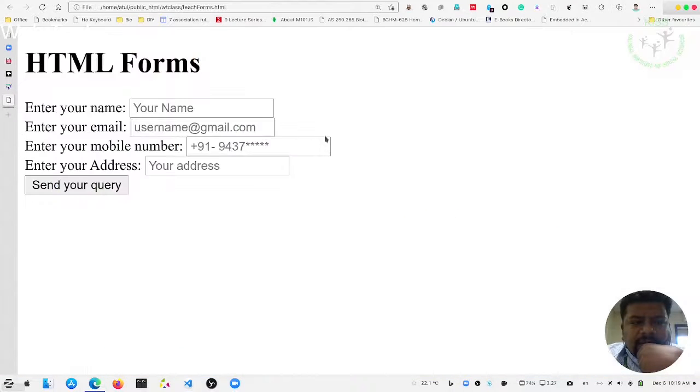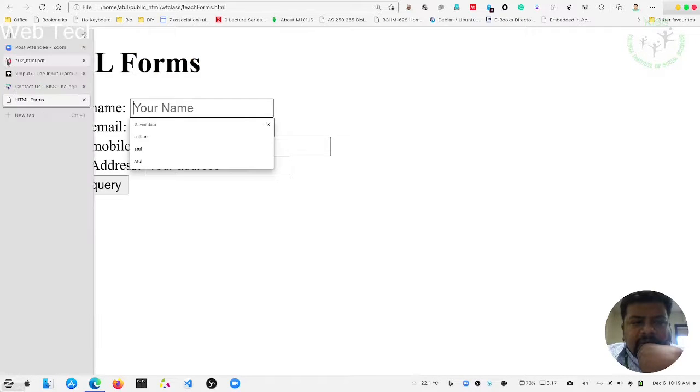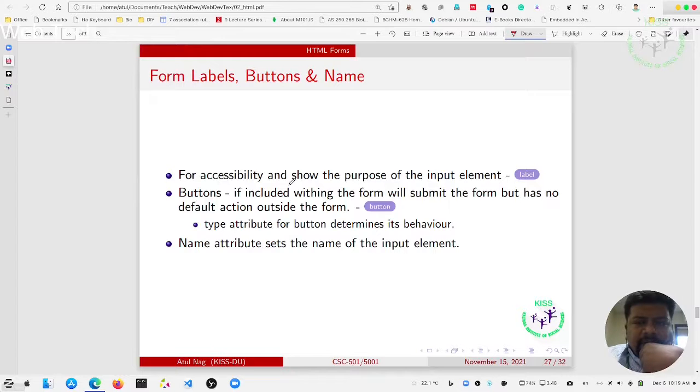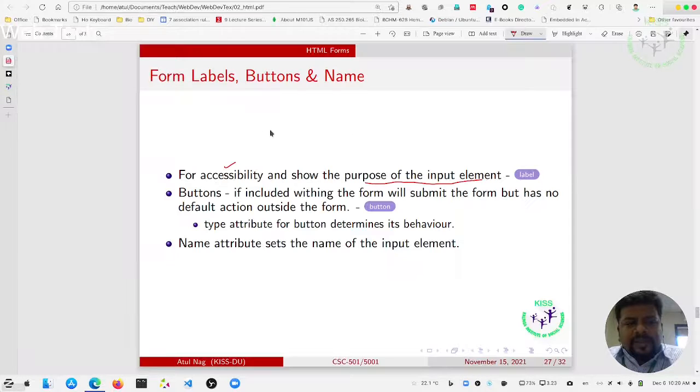Here this box has the label enter your name. We add the label for accessibility and to show the purpose of the input element. Suppose there was just a normal box here; just showing the box does not give you much information, so what we are doing is adding a label to it.